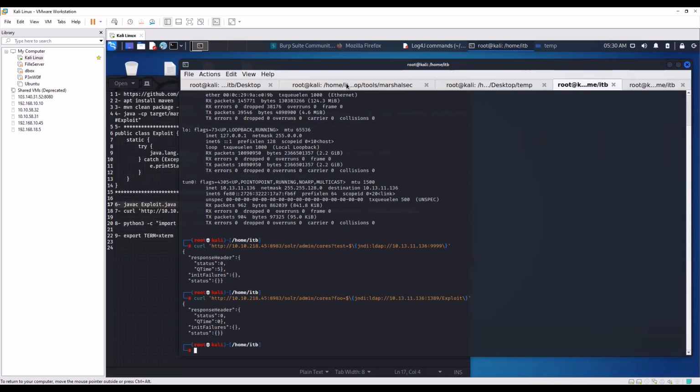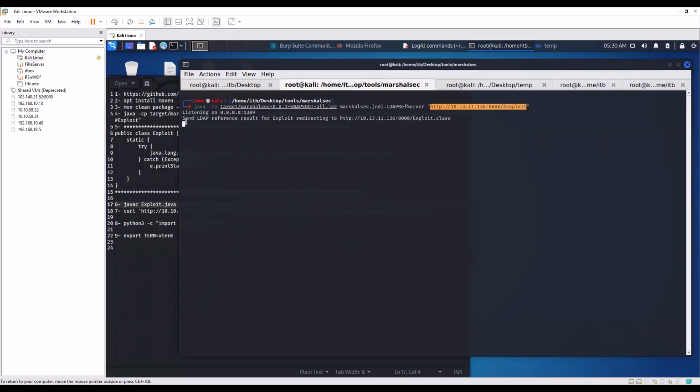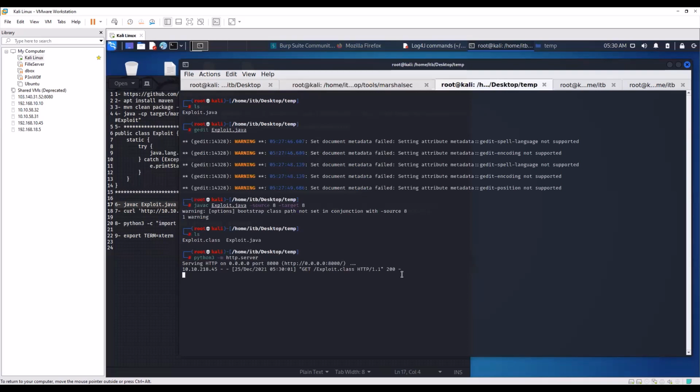So let me check first. LDAP को request receive हुई है. Yes, LDAP ने first of all जैसे ही मैंने curl किया, it hit the LDAP server और LDAP ने आपके exploit query की इस request को redirect किया towards exploit class. Exploit class के पास हमारी request receive हुई है 200. ये देखिए request receive हो गई है.